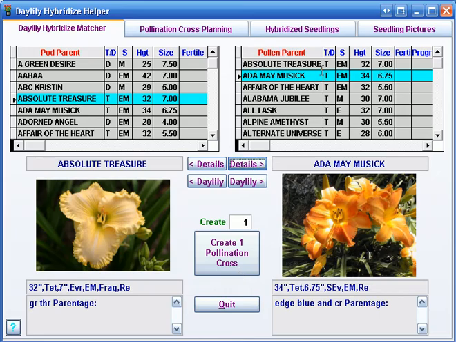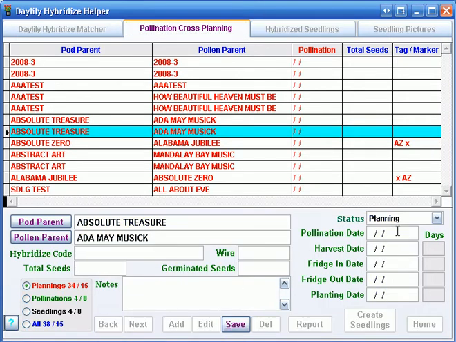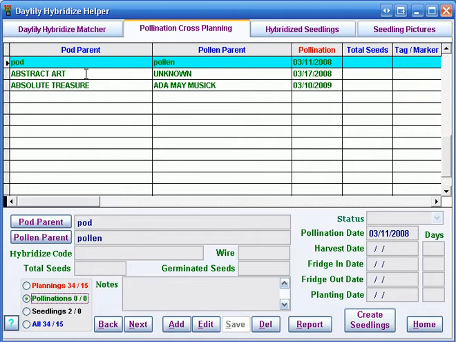So I'll return. Now the idea here is I'll create the pollination cross that I want to do, and it takes me over to the second page, the cross and planning page. Now you'll see I have a lot of plannings in here, and as I make this cross, I can edit this planning and put in the date that I pollinated it. Let's say I did it today. And so it'll turn that pollination to a planning, and so it's right here.